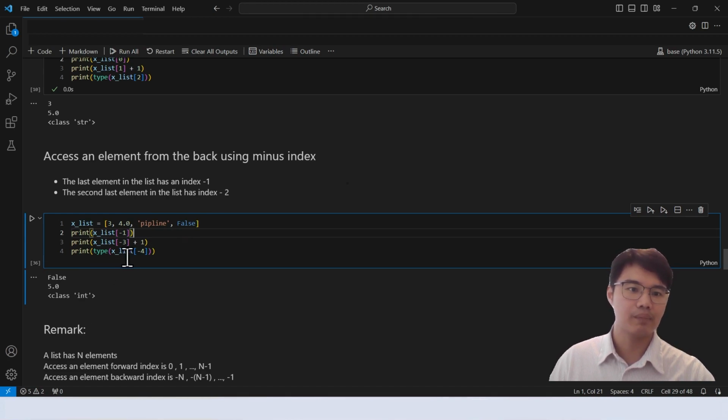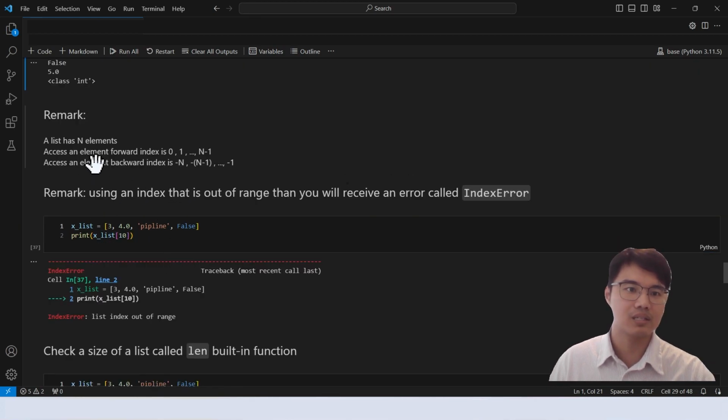And print type x list minus 4 is the first element that is in class. Remark: a list has n elements. Access an element forward with index 0, 1 to n minus 1, and access an element backward with index minus n to minus 1.